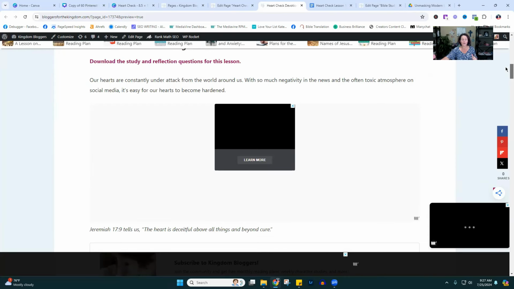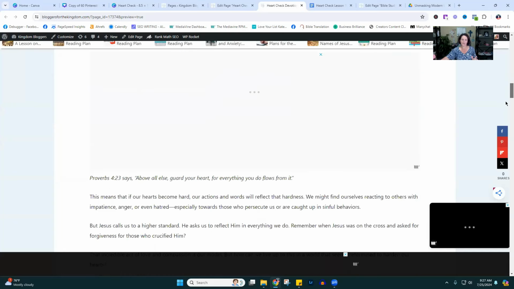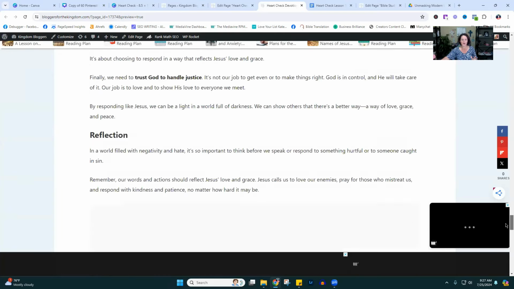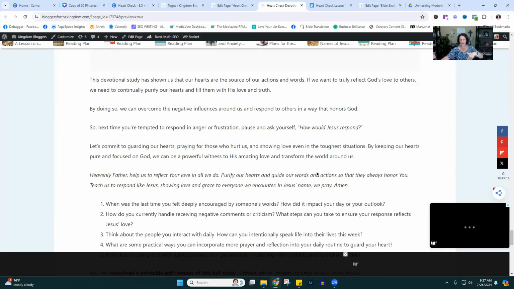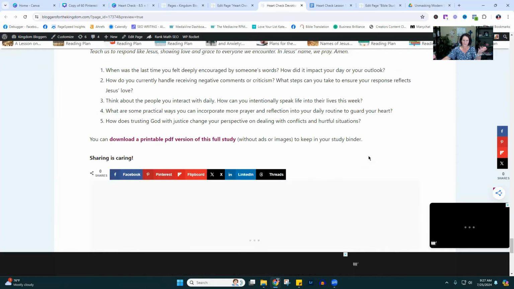At the bottom of the article is a download link to print out the entire thing without ads or images for their study binder. And so they scroll to the bottom after they've read, you want them to watch the video, of course. And then down here, they can click and download the entire thing in a single PDF, which includes the devotional content plus the questions for each lesson. And in that PDF, you can put a clickable link that enables them to click and watch the video. So you can do that as well.